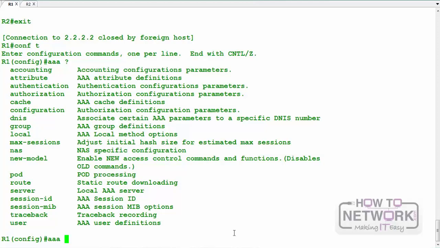So let's talk about method lists for a few minutes. Method lists actually give you a way to control the features. When I talk about features, I mean the different features of AAA, that's accounting, authentication, and authorization, for the different parts of your network or for the different parts of your device. So for example, on the console line, you may want to use your local database for users to connect or for users to authenticate.